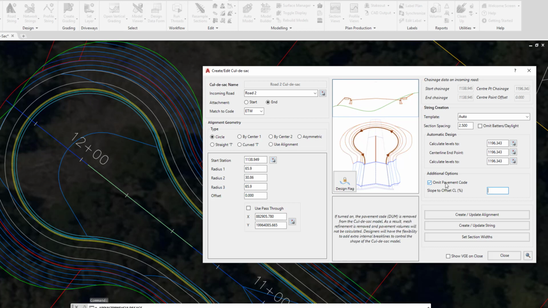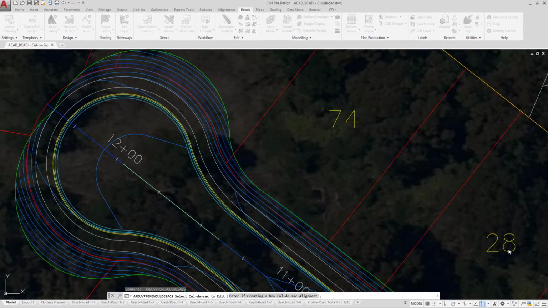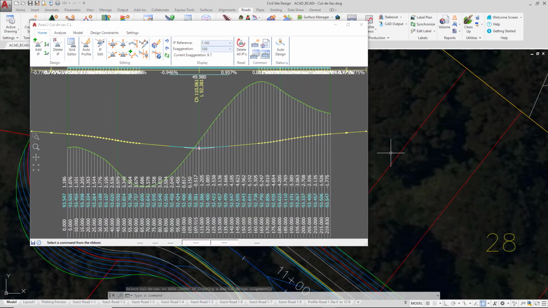For the time being, we're going to check off the Omit Pavement Code button, click on Create Update String, then we're going to click on the Show VGE on Close, meaning that the vertical grading editor will be displayed for us as soon as we close the form, and then click on Close. Now we're going to review how the automatic design impacts the cul-de-sac vertical profile.